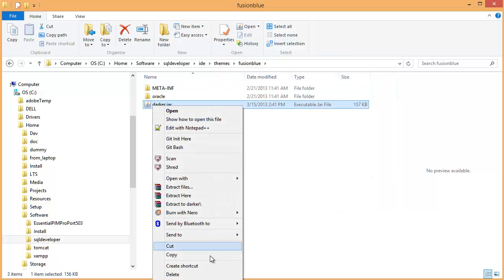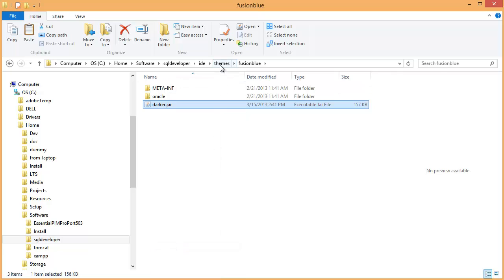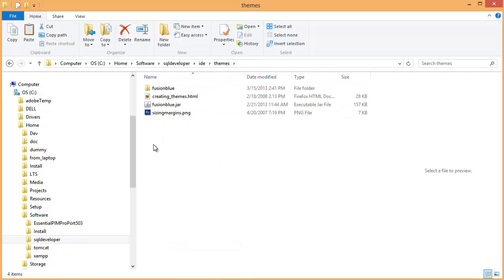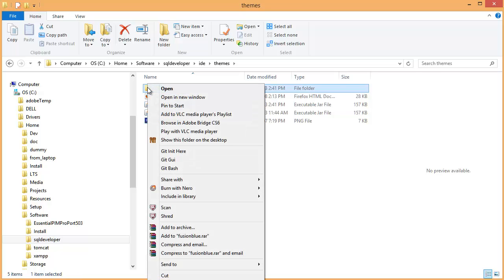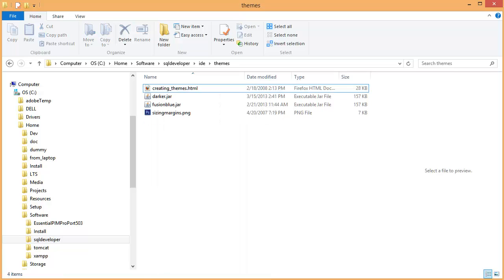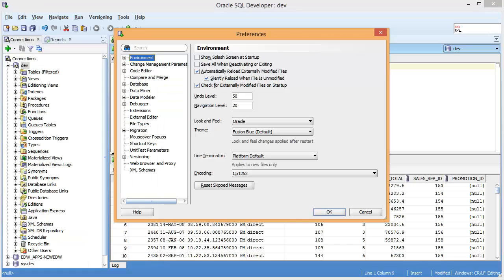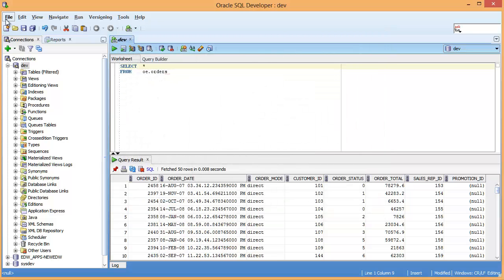I right click on that and I do a cut. Then I go up to the themes folder, paste this jar file in here. To clean up, I will delete the Fusion Blue folder that we created earlier when we extracted the current file. Okay, then we are ready to go back to SQL Developer again. So what we will end up doing is to change here, but we need to restart SQL Developer first so that it can pick up the new theme.